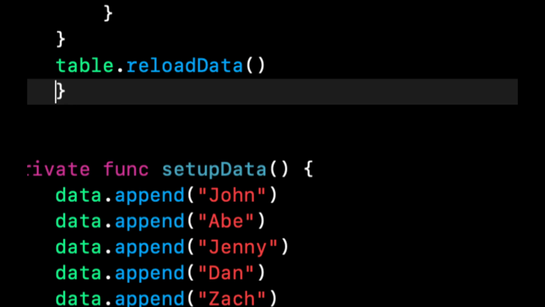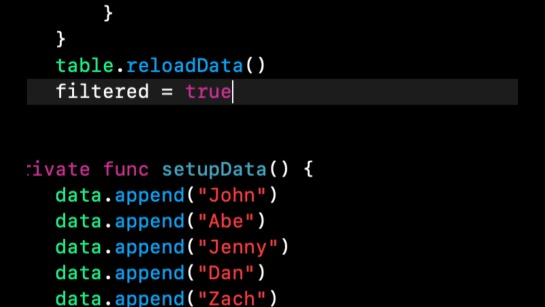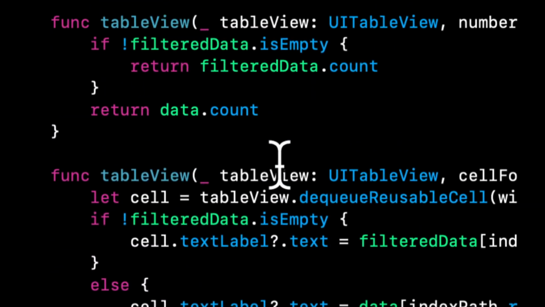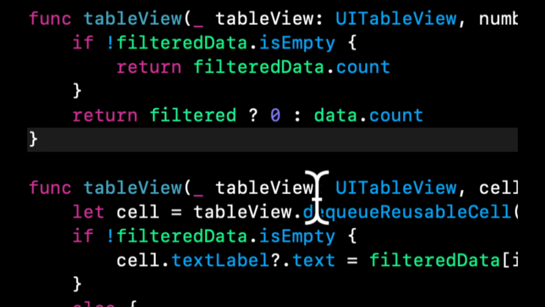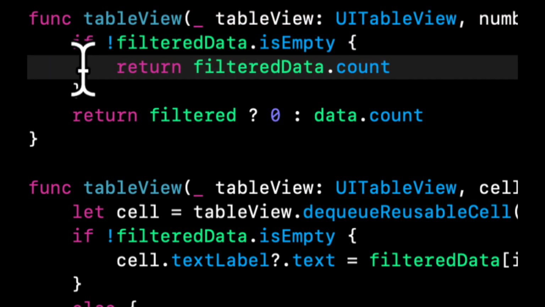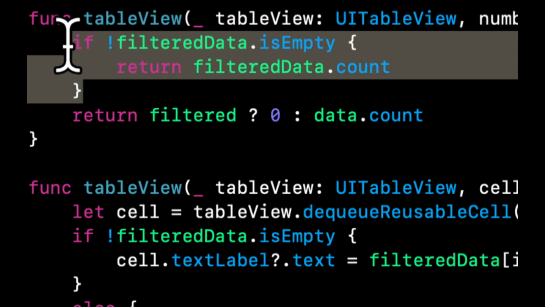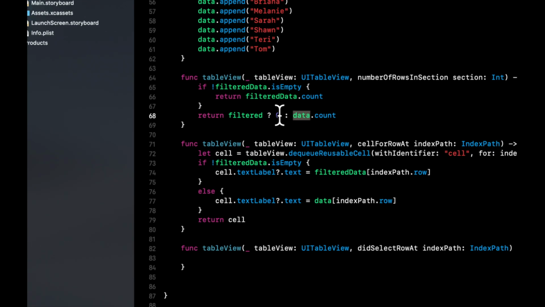Rather, actually, we don't even need this. We can say filtered true, and down here we can say return zero if it's filtered, otherwise the number of things in data. And the reason we're doing zero here is if filtered data doesn't have anything in it, as in it didn't get into this condition, we know that whatever string we typed doesn't exist within the data, so we should show zero results.